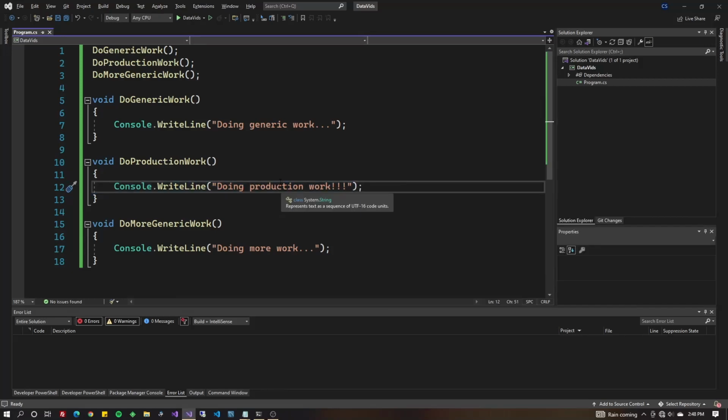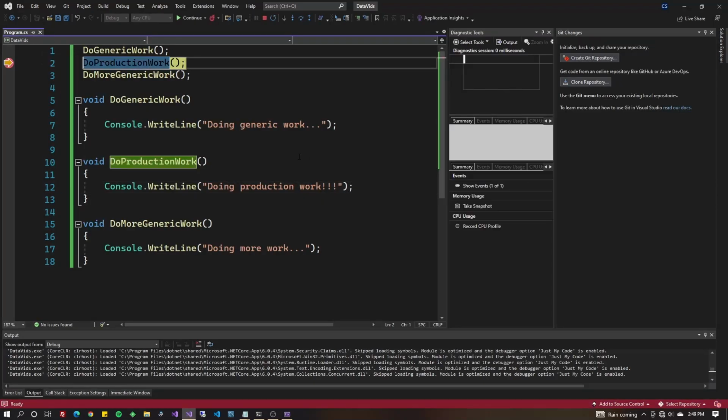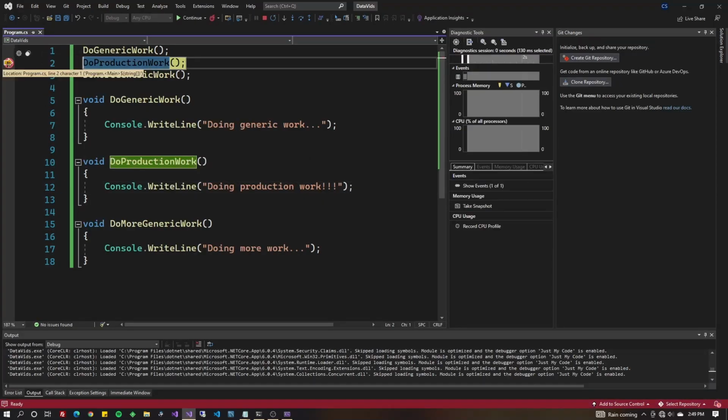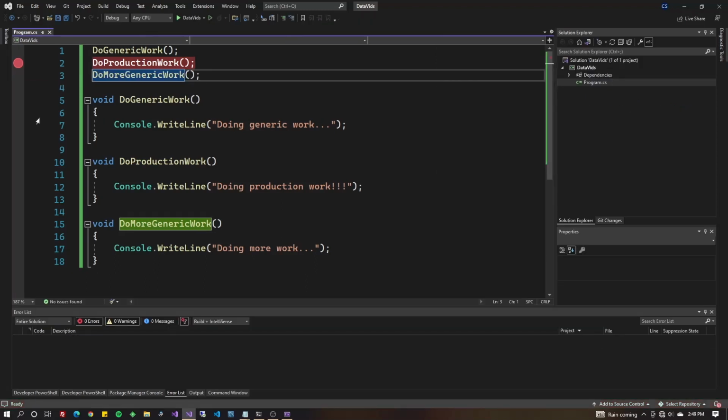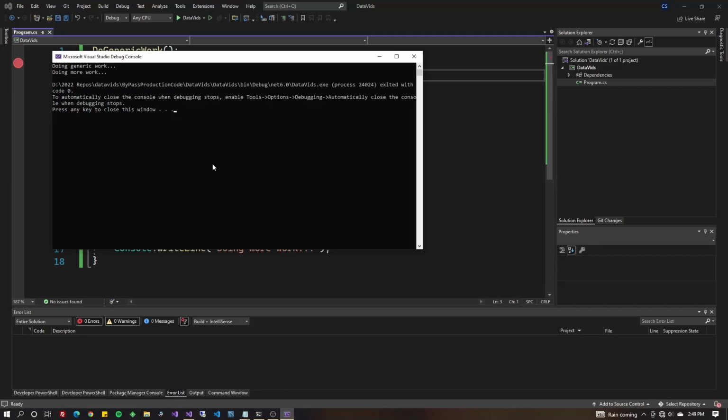So the first way is with the breakpoint. If you're in Visual Studio, you could set a breakpoint, but then drag the cursor. I'll set a breakpoint on do production work because I don't want it to do production work. And I'm going to hit F5 to run it. I hit my breakpoint. I'm actually going to click on the yellow arrow and drag it to the next statement and release it. Now I'm going to hit F5 again. And let's look at the output. It did generic work and it did more work, but it didn't do production in between, just as we wanted.